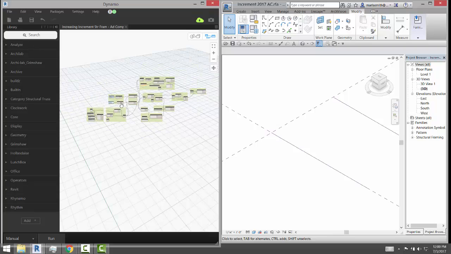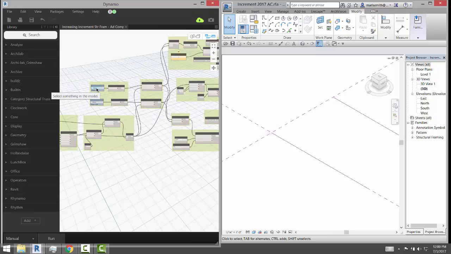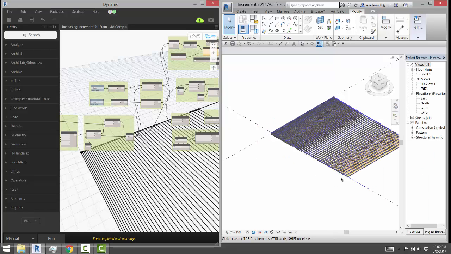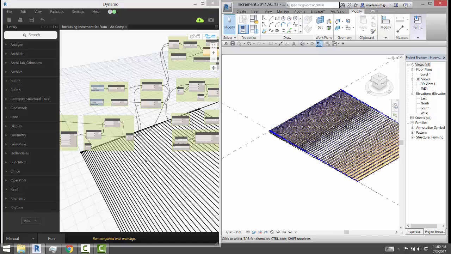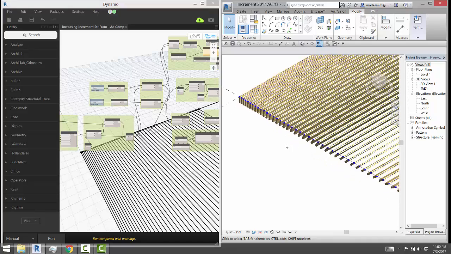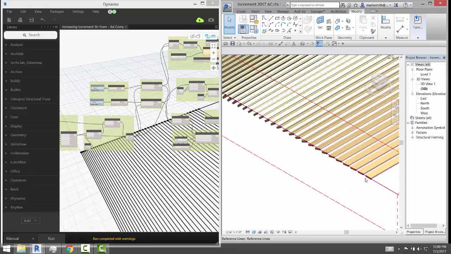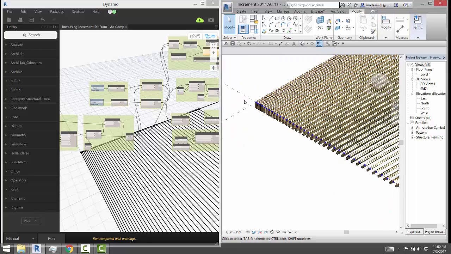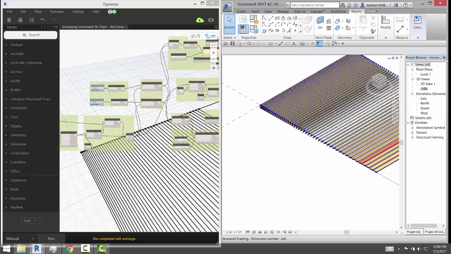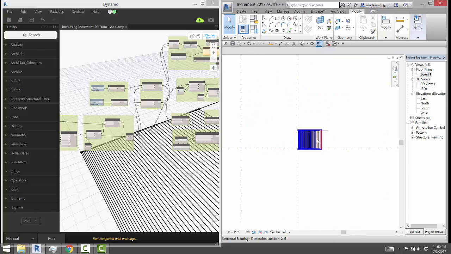So I'm just going to go in here and pick those lines again just to make sure. I'll pick that guy and then pick that guy and then run it. And you'll see it comes in, and in Dynamo you still have the lines, but in Revit you have this increment and a rotational increment if we look at it from the top.